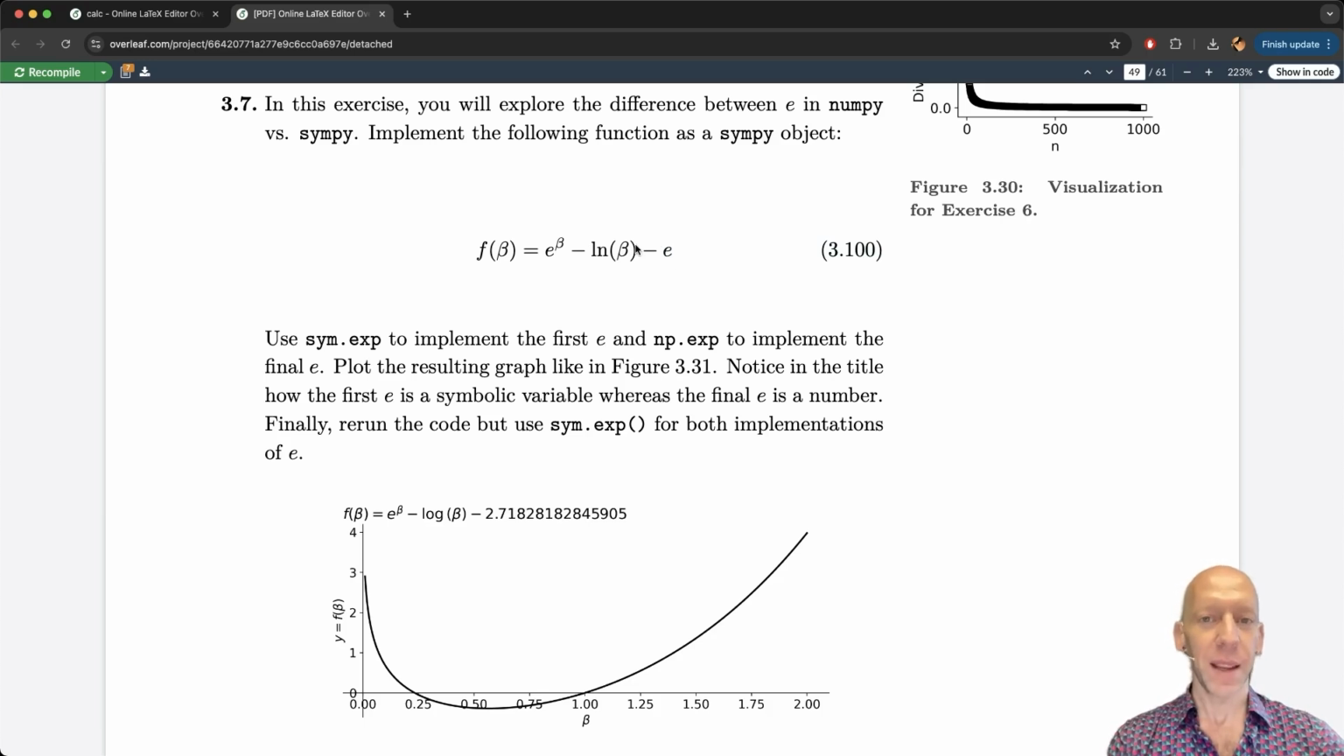Okay, so now the idea is to implement this function as a symbolic expression using symbolic variables in SymPy, but I want you to implement this first e using sym.exp, so that's the symbolic representation of e, and here I want you to use numpy.exp, and this is, as I've mentioned in the chapter and also in previous exercises, this is not the true value of e. This is just a really good approximation of e.